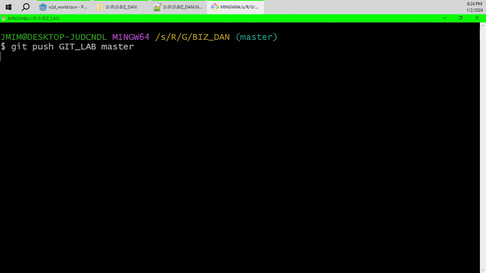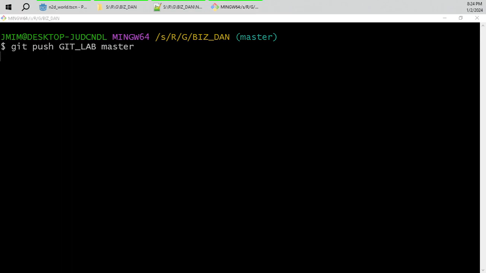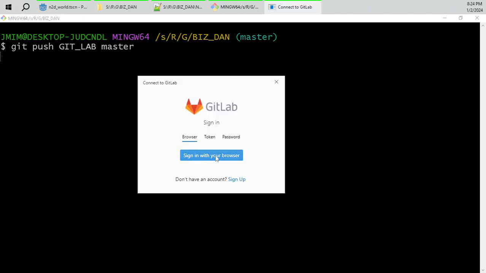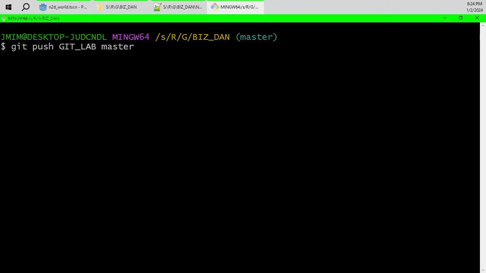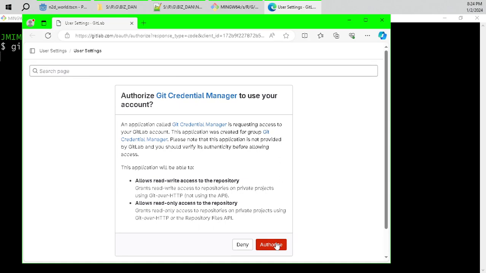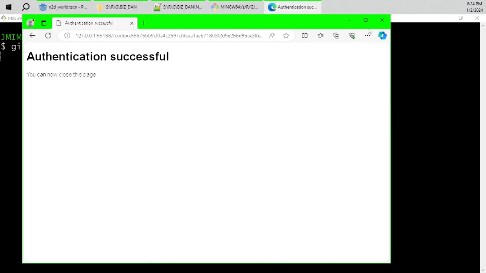Now I don't have an SSH key set up yet, so it's gonna ask me to do this. I'm gonna sign in with my browser. It's gonna open up the evil Internet Explorer. I'm gonna authorize, and then I'm gonna close the evil Internet Explorer and banish it.